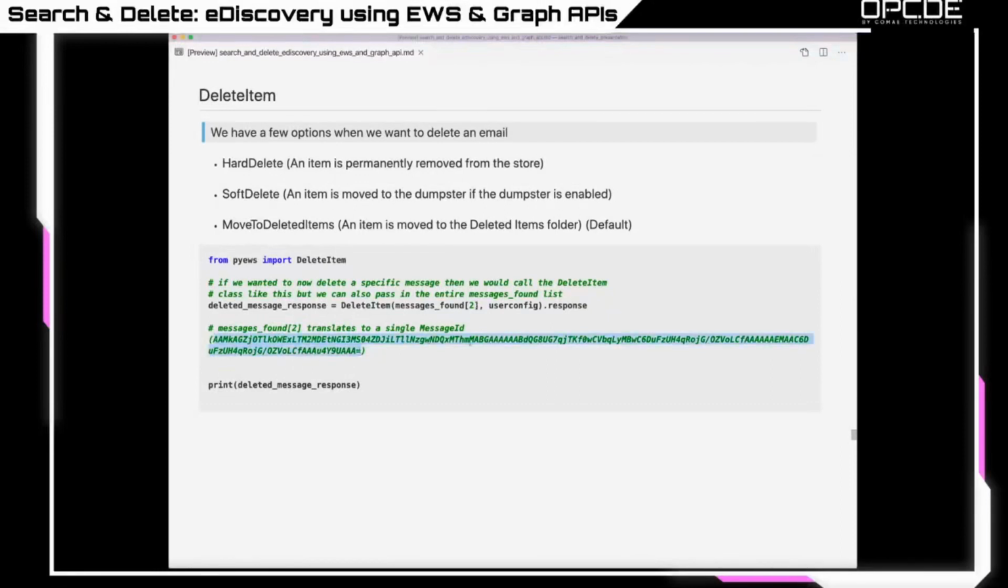And you have to make sure that you're doing it. If that message is moved or modified in any way, this ID will change, so it'll no longer be there. So it's not a static message or message ID. So we have a couple different options. Default is going to be moved to deleted items when you actually call this delete item method.